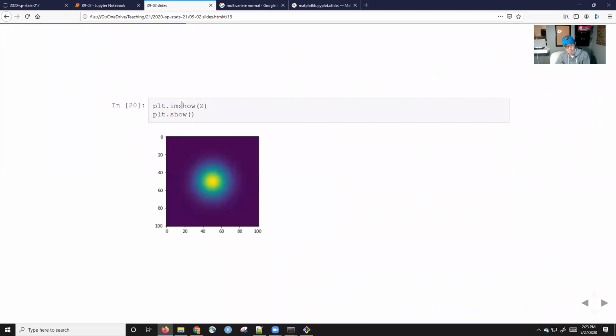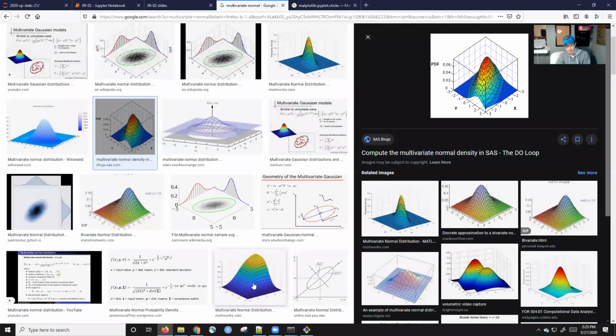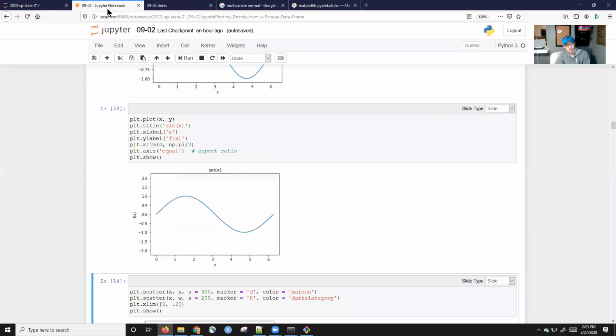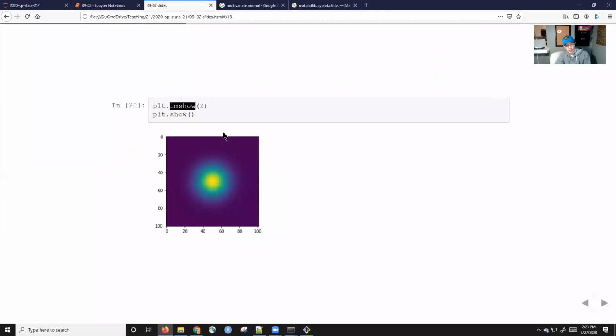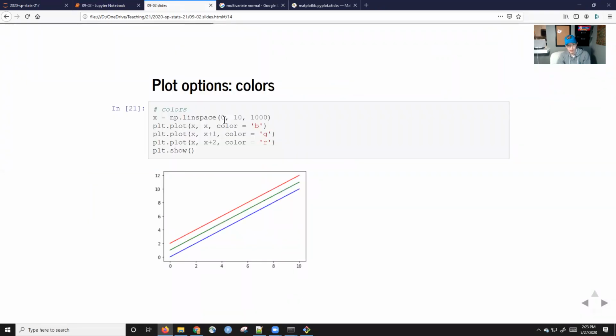You can also do imshow, which will create this kind of colored plot. It's colored based on the tiers, the height, the altitude. So those are some basic features here, right? Okay, so we talked about color options. So single letter colors, blue, green, red. You can name your plot lines, or you can color them that way.